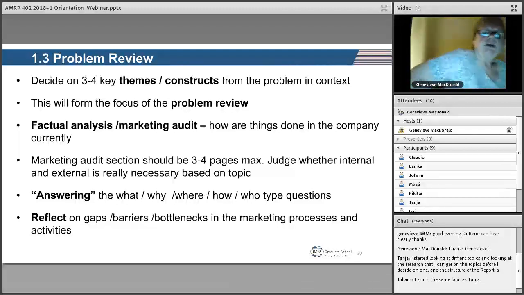Okay, so now you have the problem and context. You pick 2 or 3 or 4 themes or constructs, and you use those as subheadings in your problem review. You actually compare what the company is doing in that regard against suitable models. So you are doing a factual analysis. Marketing audit is not wishy-washy thinking, I think the company is currently doing it. You find the information. The when, where, what, why answers are what you use to do the factual analysis. How are things done in the company currently, and how does that compare to what the theory suggests? So the auditing section is actually a little bit longer than the problem and context, because you have to do a proper analysis.